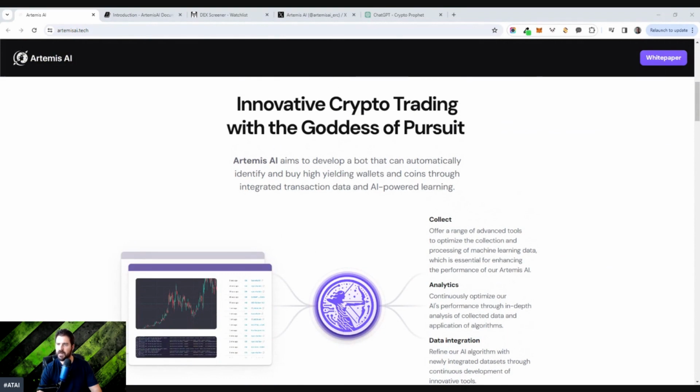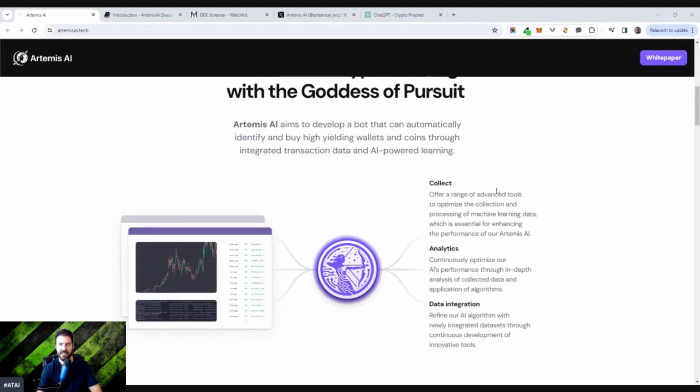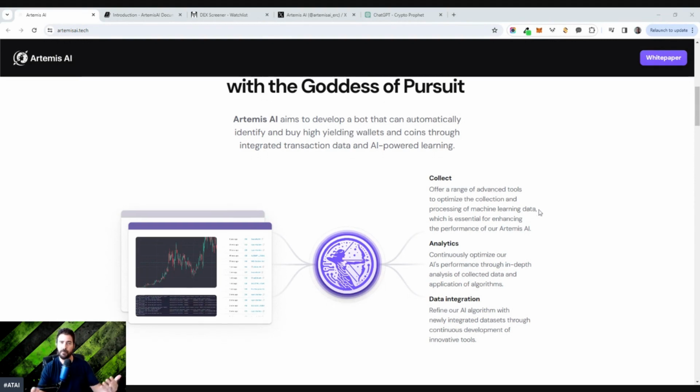Artemis AI aims to develop a bot that can automatically identify and buy high-yielding wallets and coins through integrated transaction data and AI-powered learning. So they're basically going to be collecting, aggregating, and analyzing data from a variety of different data sources to let you know what crypto coins are trending, what volumes are trending, what communities are being built, what wallets are actually purchasing these coins and so forth, and which ones may have the most potential to go up, right, that you can buy and engage with and so forth. So how does this work?